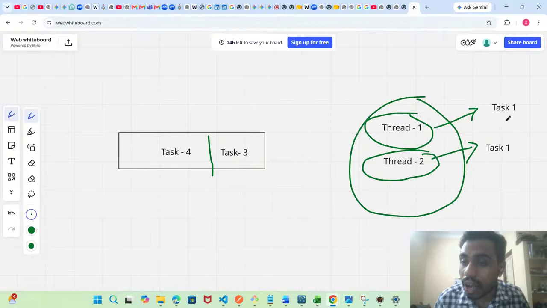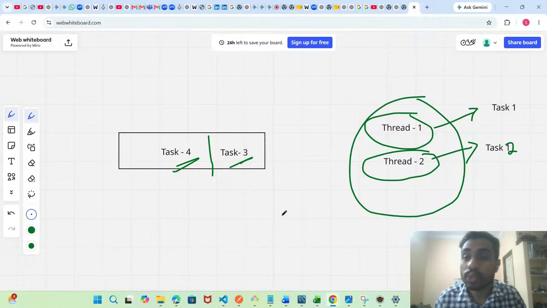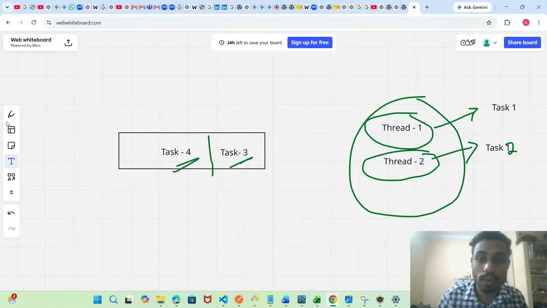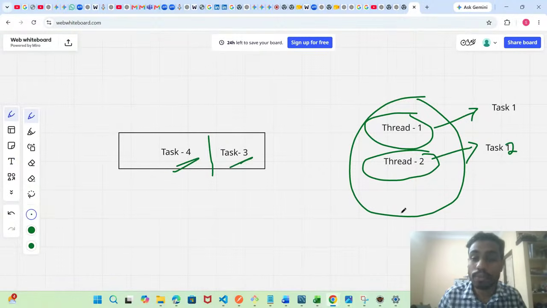Suppose, apart from task 1, task 2, task 3 and task 4, let's assume you have two more tasks that are arriving into this scenario. Now, if two more tasks arrive, extra threads will be created by the thread pool. That's the flow. Thread 3 and thread 4 will be created now.